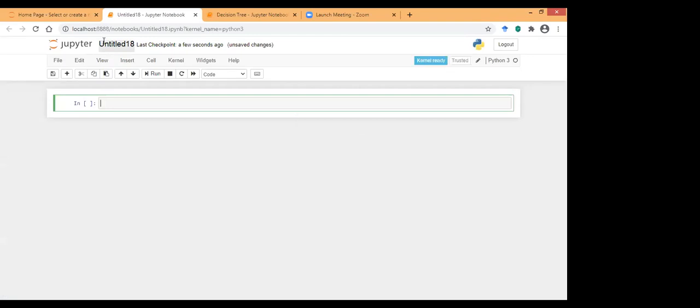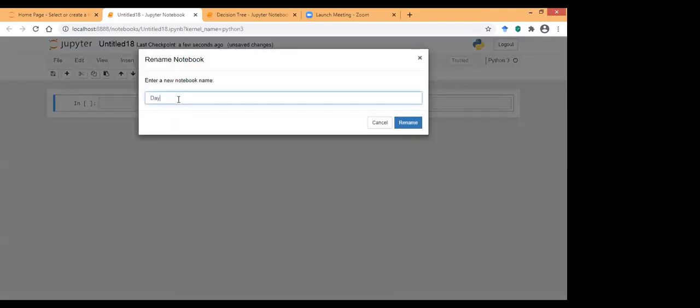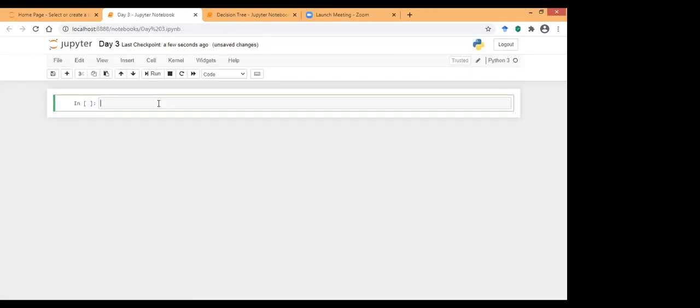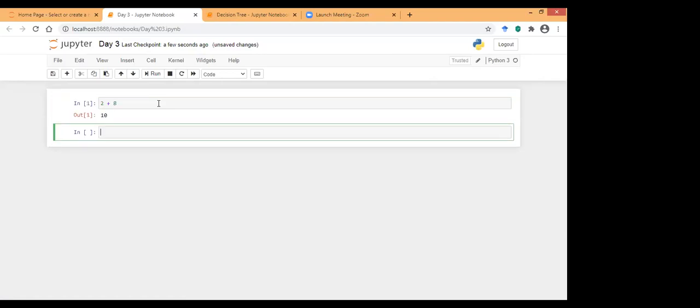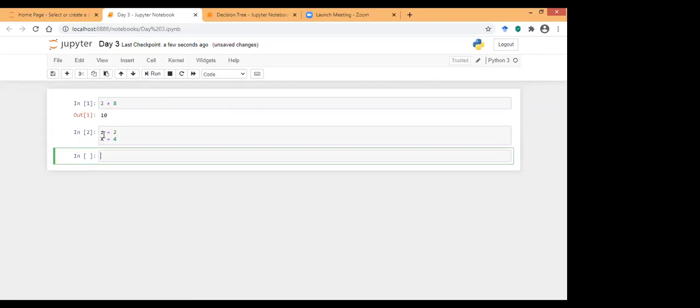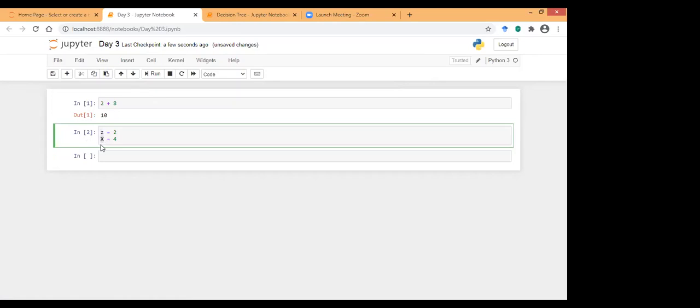This is how you open a new Jupyter notebook, and you can save it with your name. Say, for example, I'll call it Day 3. The first thing you can do is a mathematical calculation, 2 plus 8, and you have to press Shift Enter. When you press Shift Enter, it calculates it. And you can call this z equals 2, and x equals 4. The reason I'm typing this out is that I've given z a lowercase and x an uppercase.